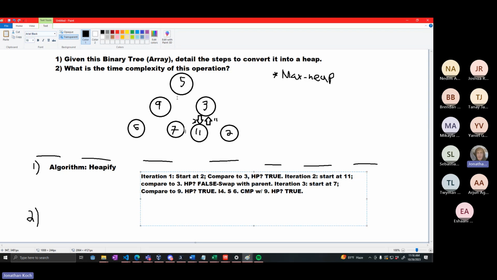Okay, why do we start at 2 and not 6? It's a great question. What does this array look like in actual practice? You're going to have a 5, a 9, a 3, 6, 7, 11, and a 2. So you can think of this as going backwards through our array, and basically maintaining our heap property in that regard.